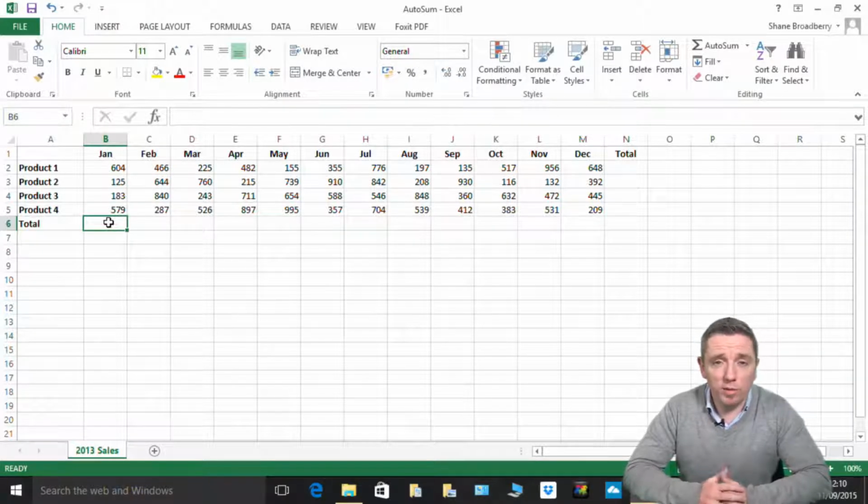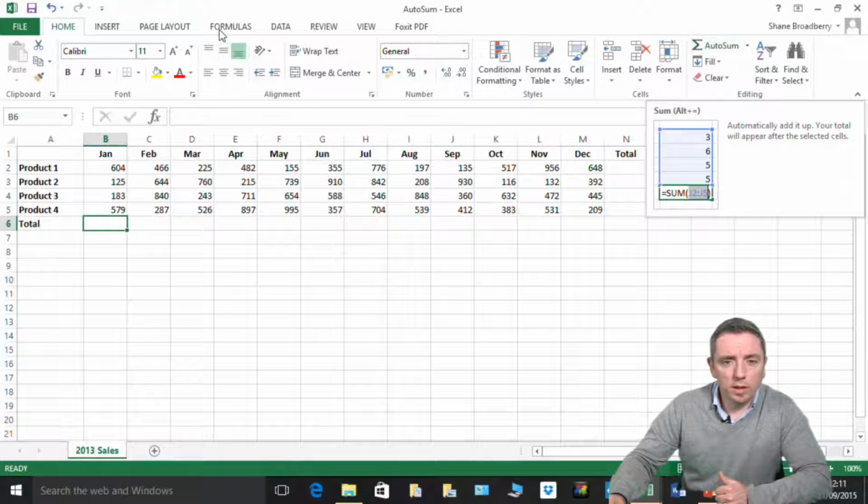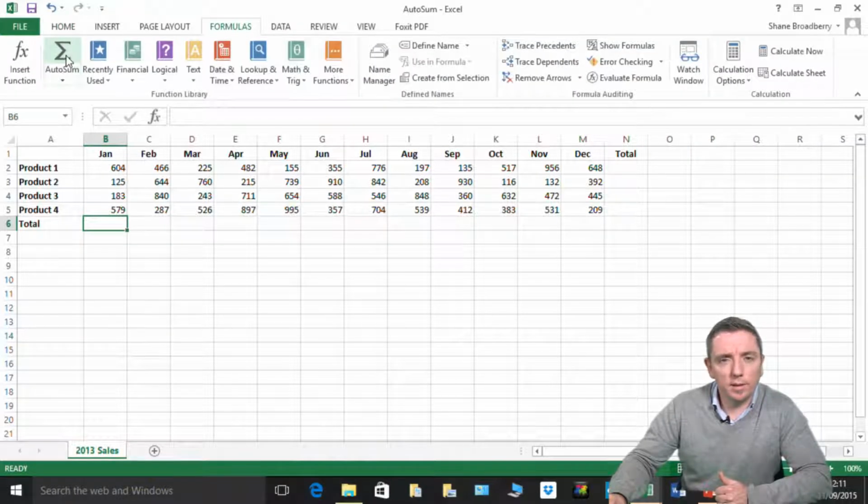definitely come across the sum function before. The sum function is a really, really widely used formula, a really popular formula in Excel. So much so that Microsoft have come up with a button for it, the auto sum button. Because it's so widely used, it's actually found in two locations. It's found under Home, here it is here, the auto sum. You'll also find it under Formulas, here it is here, the auto sum.